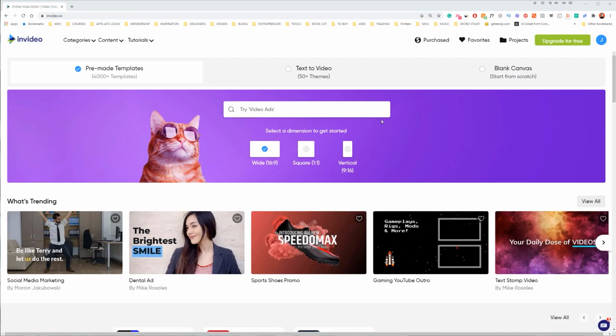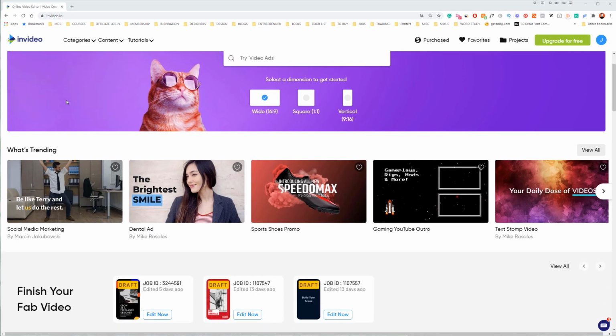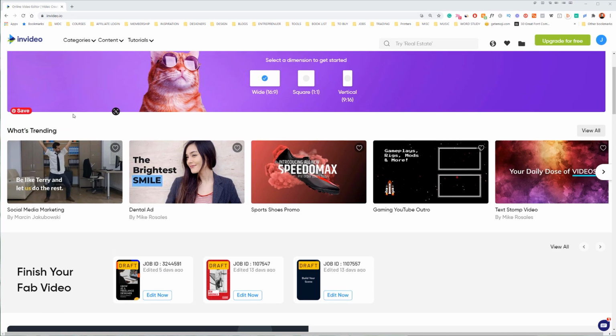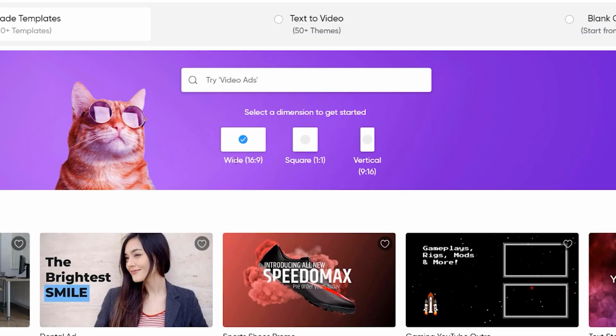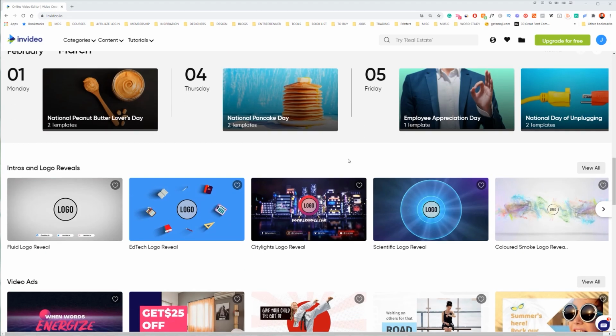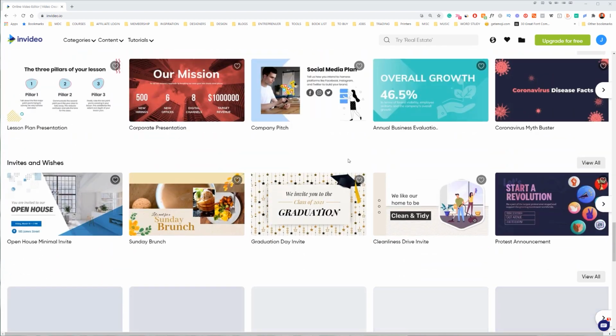So once you sign up to Invideo, you'll get this first page, and I love Invideo because it has over 4,000 templates, which is amazing. And they also give you the predetermined dimension. So for example, if I want to do a video for like YouTube, you can do the wide 16:9, or if I want to go on Instagram stories, I can do the 9:16, which is really cool. And you can see all these other examples here, but it's super useful.